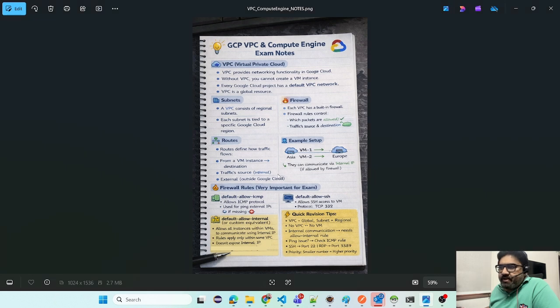Let's switch to theory. We just saw that if we delete the allow ICMP rule, then we are not able to ping the external IP of other VM instances. If we delete the default allow internal firewall rule, then we are not able to communicate with other VM instances using the internal IP. And if we delete the default allow SSH firewall rule, we cannot connect to a VM via SSH.